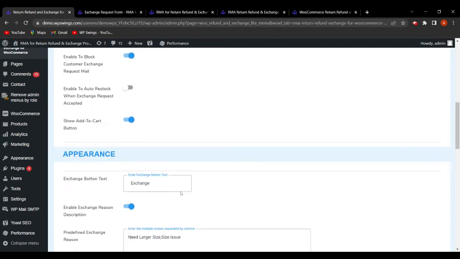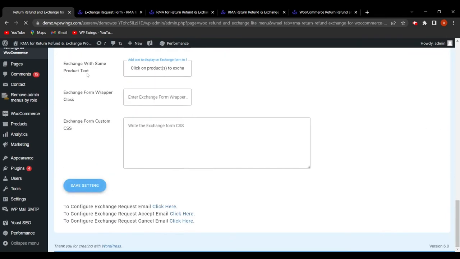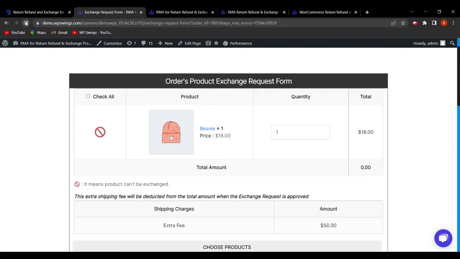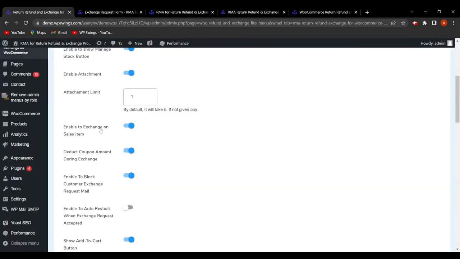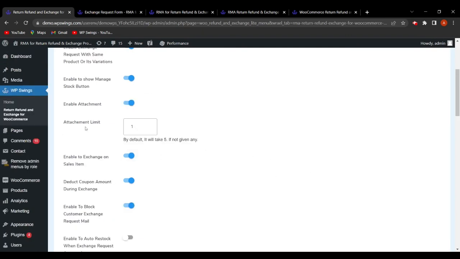Suppose this functionality is enabled, and let me click on save settings, and let me refresh this. Now as you can see, this product is ready for the exchange, or it is allowing the option for the exchange. So this is how you can restrict exchange on sale items, or if you want to give exchange functionality to the customers on sale items, you simply have to click on this toggle button, enable this functionality, and click on save settings.